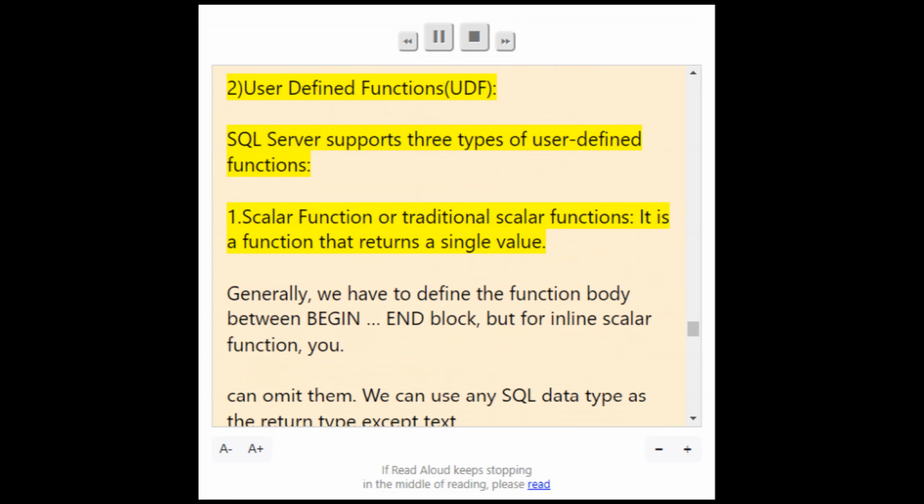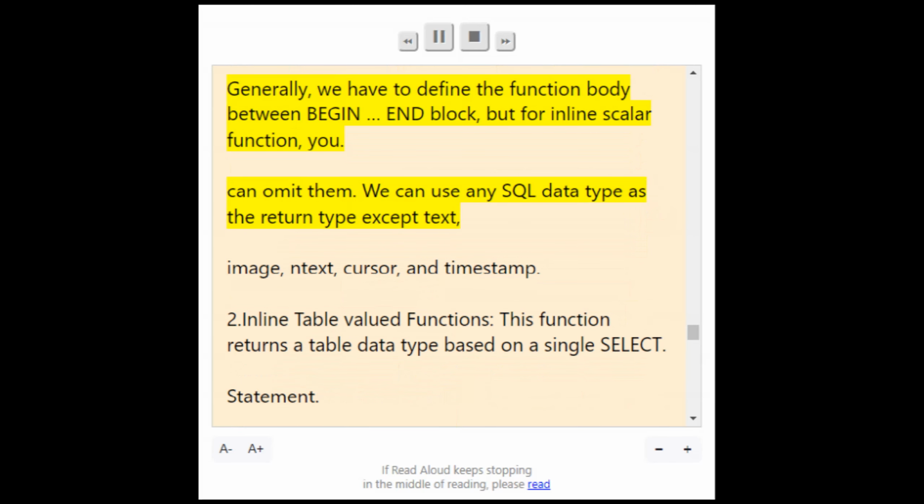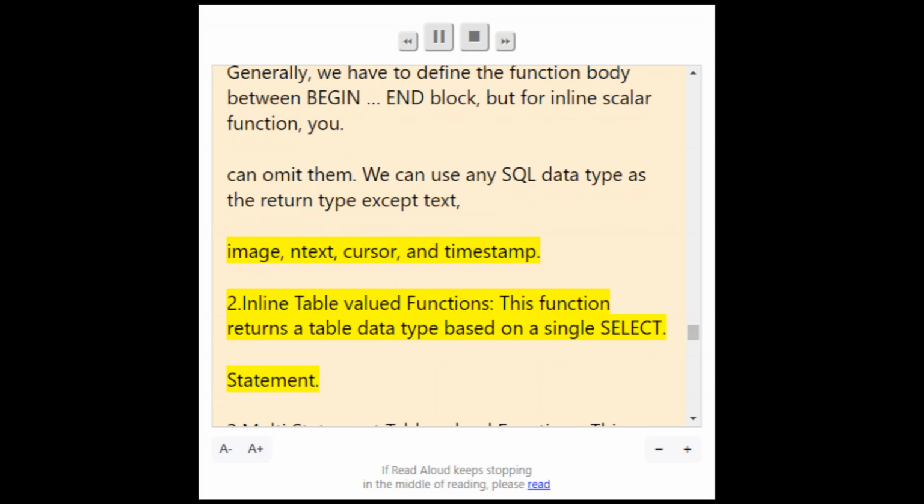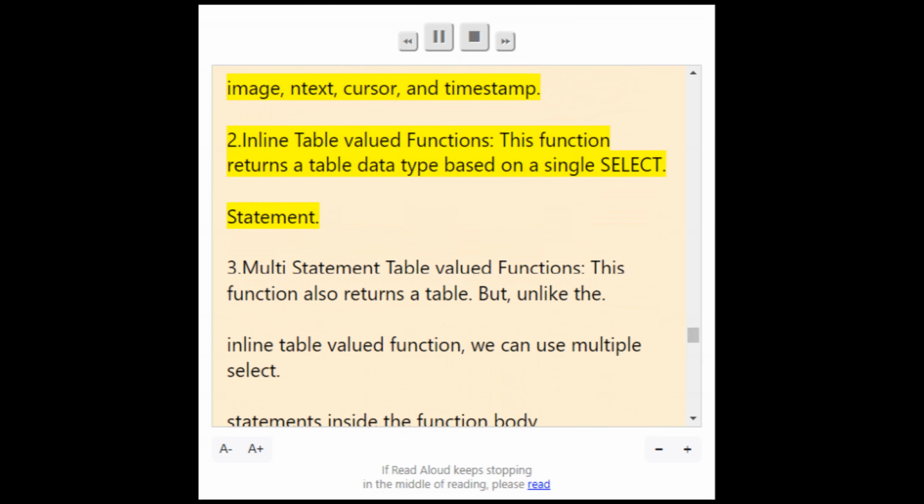2. User-defined functions, UDF. SQL Server supports 3 types of user-defined functions. 1. Scalar function or traditional scalar functions. It is a function that returns a single value. Generally, we have to define the function body between begin and end block, but for an inline scalar function, you can omit them. We can use any SQL data type as the return type except text, image, ntext, cursor, and timestamp.